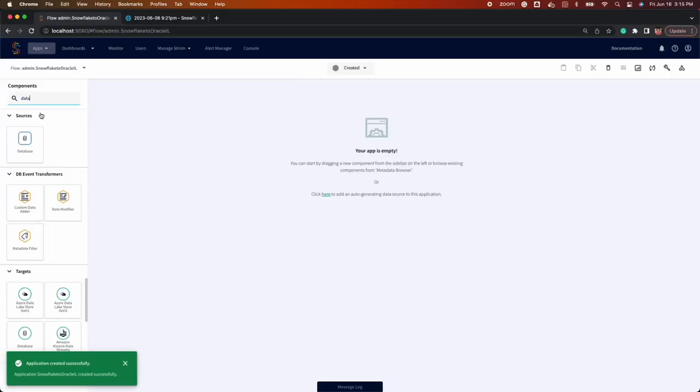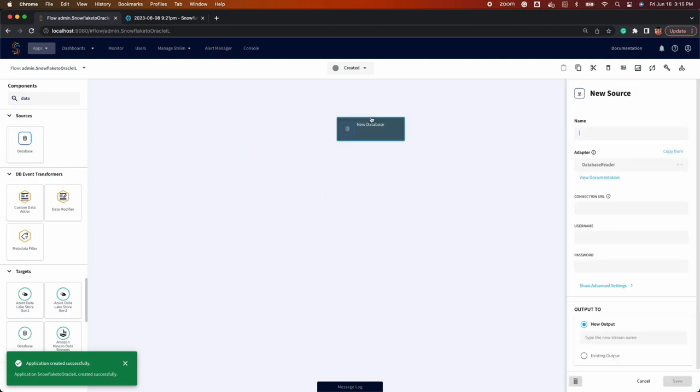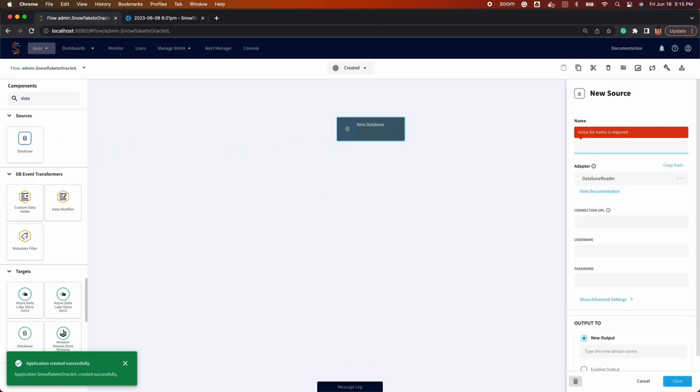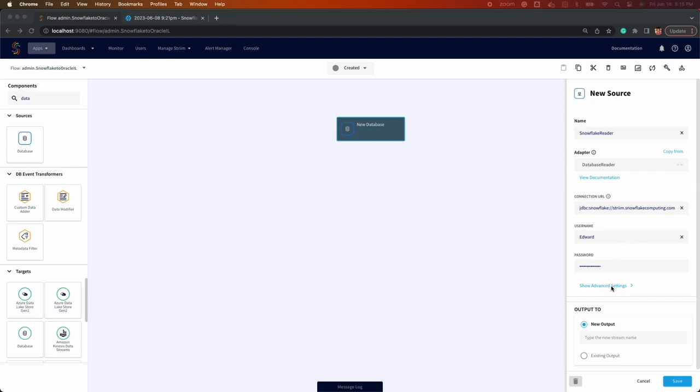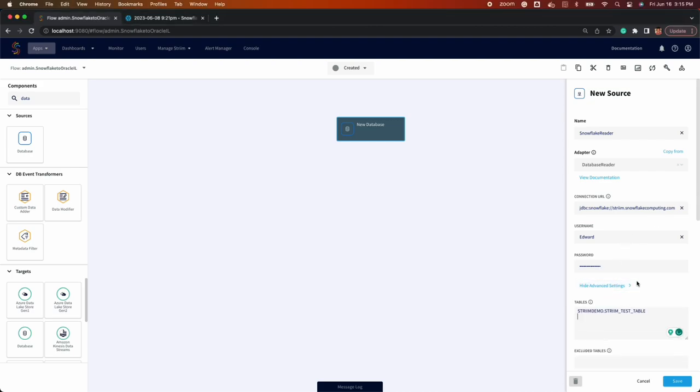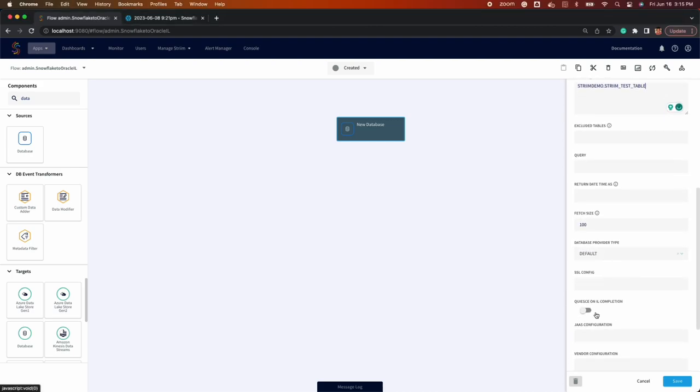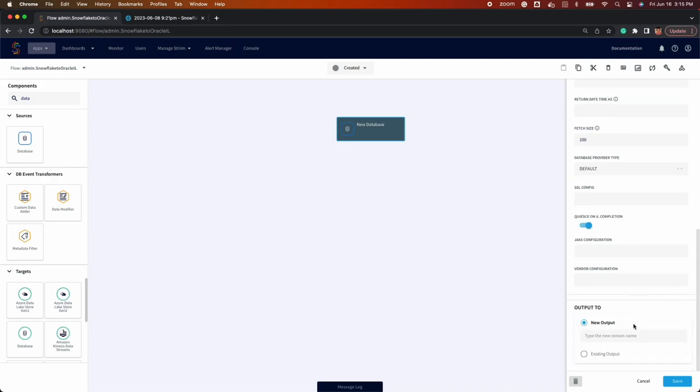In the Components panel, search for Database as a source and drag it over to the right. With this component, we will connect to Snowflake as our source database. Setting up Snowflake as a source requires your connection URL, username, and password. Under Advanced Settings, you will enter in which tables you are going to move and any other necessary details. Select New Output and enter in a name for the data stream.